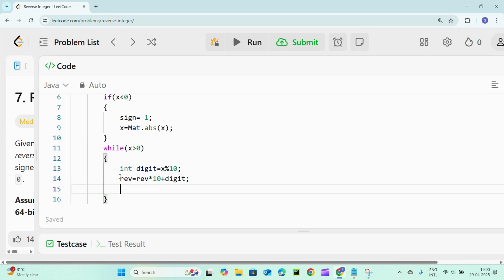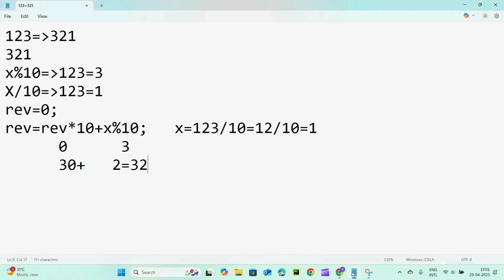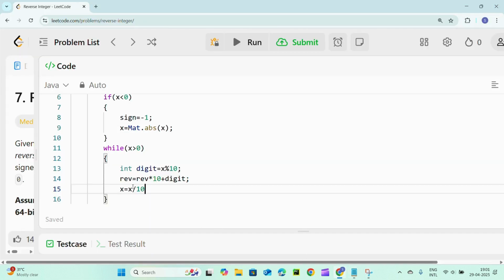And x equals x divided by 10. As I said before, let me show you. After doing this, 3 will be there, and 123 divided by 10 gives 12, and after getting 12 we do 12 mod 10, then only you will get the 2 value. So this is a long process. If you don't keep x equal to x divided by 10, always 123 will be there in the x value, and the digit value will always be 3 only. This is why I am writing here.